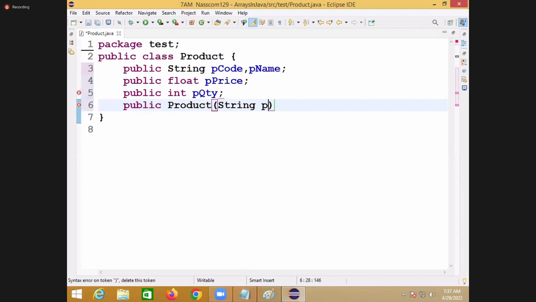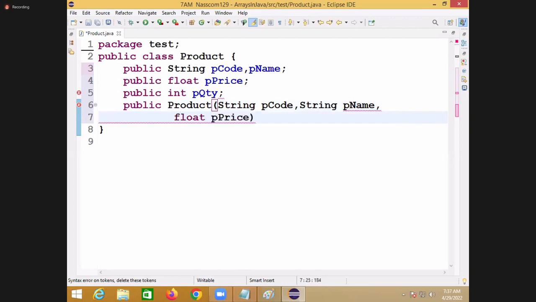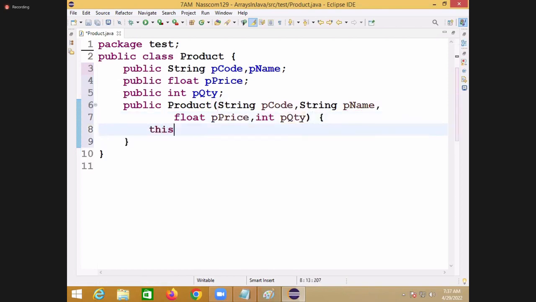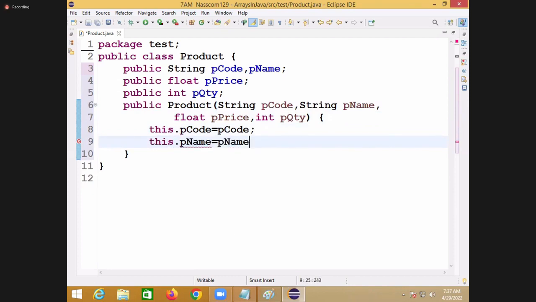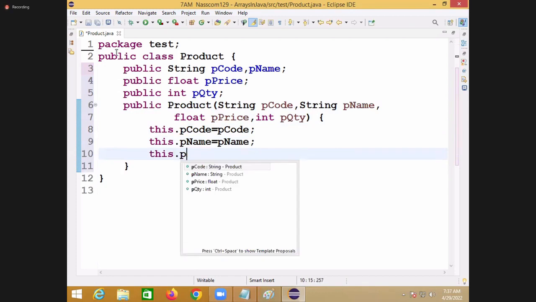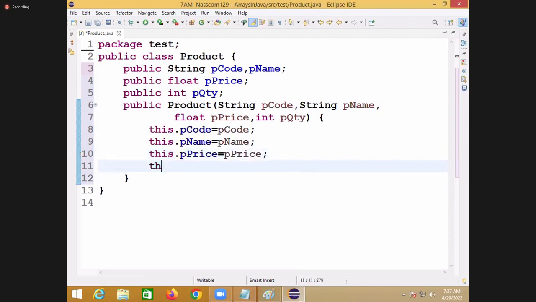I'm using it to initialize product code, product name, product price, product quantity. this.productCode is equal to product code. this.productName is equal to name. this.productPrice is equal to price. this.productQuantity is equal to product quantity.